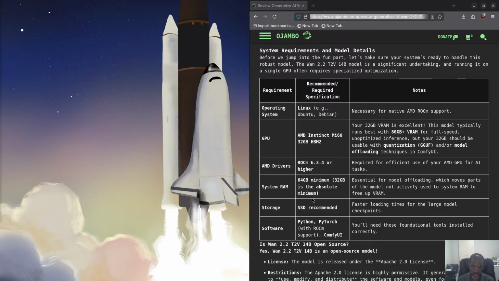Now, if it's extremely cheap or affordable, yeah, I'll get it because I can do a lot of stuff for the next 5-6 years. Absolutely. Okay, so RAM is essential for model offloading, which moves part of the model not actually being used to the system RAM to free up VRAM. Now that is actually true, especially now. I notice most of the new models, they love RAM. Forget about VRAM, they love RAM.